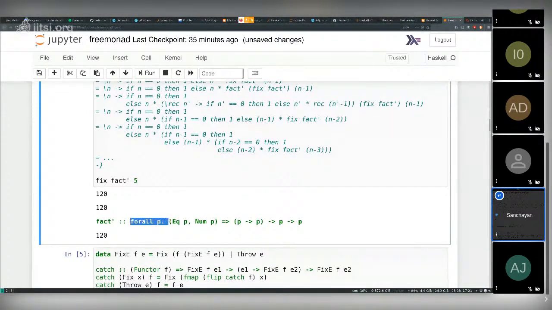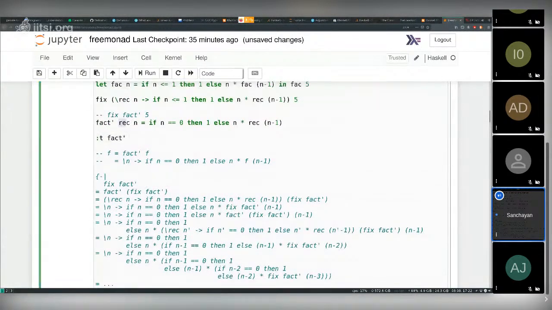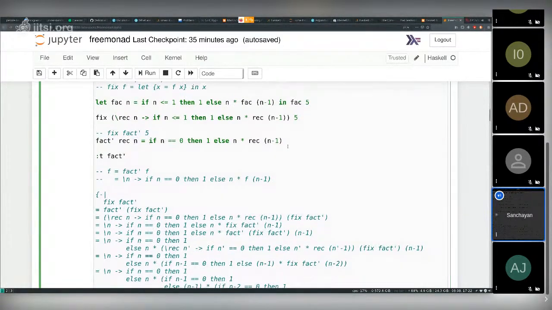You can ignore the forall here for now. We have two constraints on this: they obviously have to be numbers and have equality on them. The first thing is a function p to p. All these p are basically numbers, and then it gives the result p. So the first argument is basically a function from p to p. This is the number which you will want the factorial for. And then you have the rest of the definition.